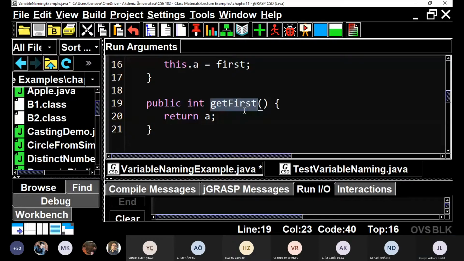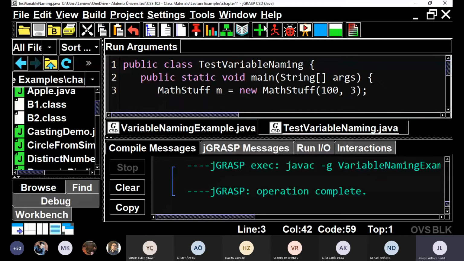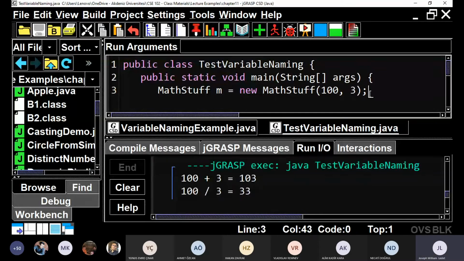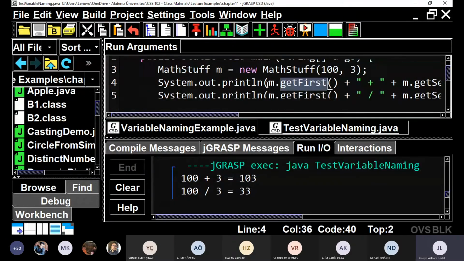Should. Let's see, did I get any error message? No, see, it still compiles. And if I come over here and run it, it still runs the same thing. So this still runs the same way, even though I changed the variable names, because the method names are correct. That's all that matters for this program, this main method here.